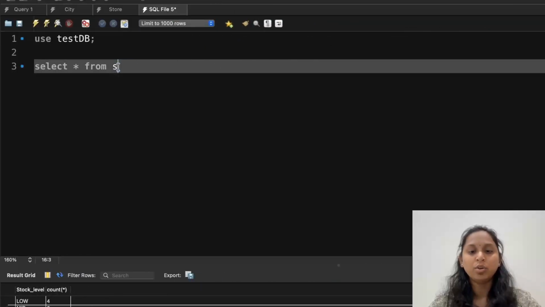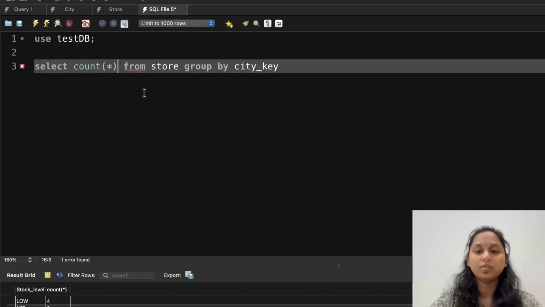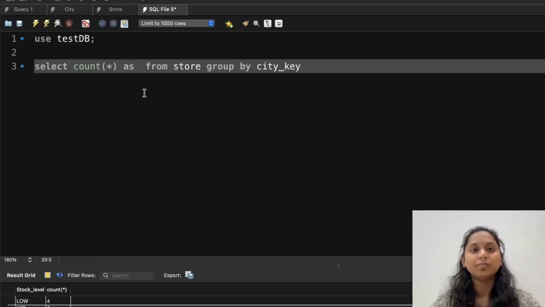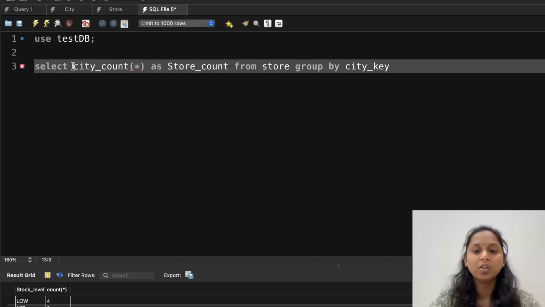I have a store table, and in it I will do the group by based on city key. Fine. And when I use the city key, I cannot use star. Instead of star, I can use count star. Okay, and it will be labeled as what? City store count, or store count. Okay, total store count. So a specific city has a different store count, so I can also use the city key here. Okay, so city number 1 has 2 stores, city number 2 has 2 stores. This way it will be listed. Can we run this? Yes, this is the result.